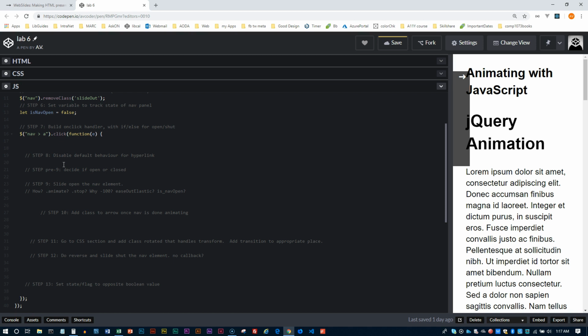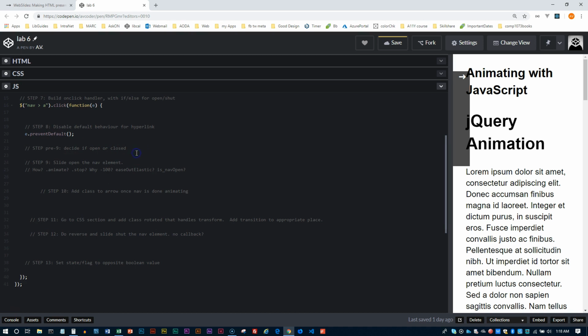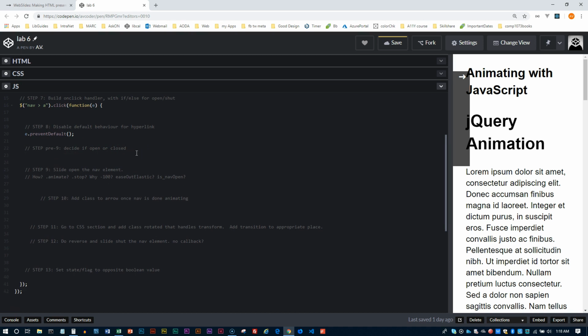Well, first of all, we want to normally disable the anchor link from going anywhere. So step 8 is disable the default behavior for the hyperlink, which is event dot prevent default. So that takes away that potential GET request. And then the next step is decide, depending on the state of our variable, we're going to respond appropriately.